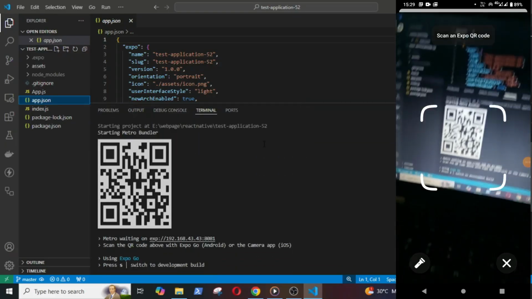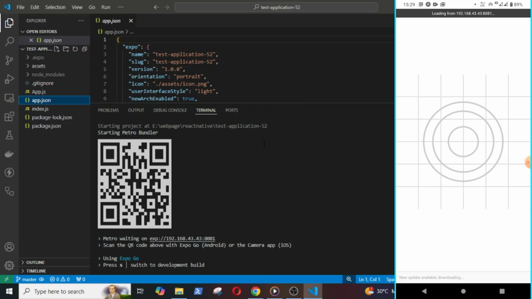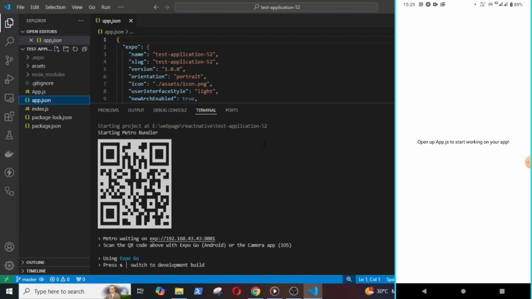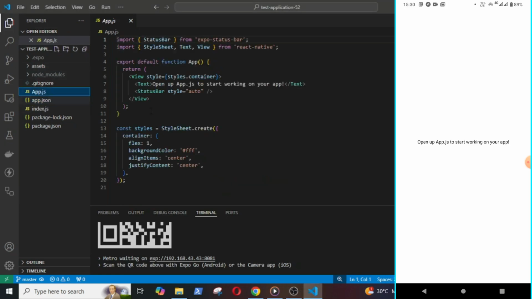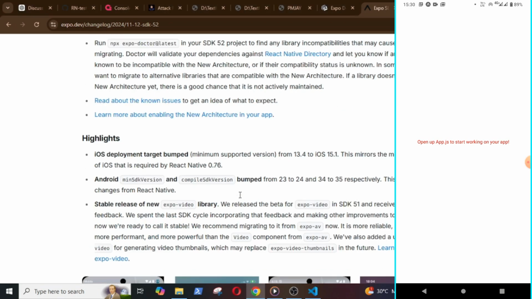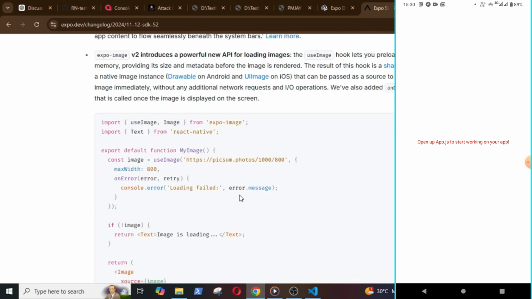Then open the Expo Go app on your phone and scan the QR code generated in the terminal. Please do remember your phone and your computer must be on the same network, and if you're using a USB cable, then instead of running npm run start, use npm run android. Let me change the color of the text and see if it's working or not. Okay, the application is running.